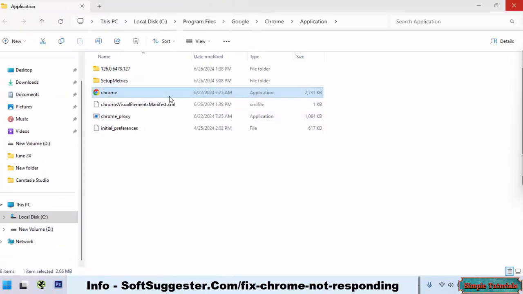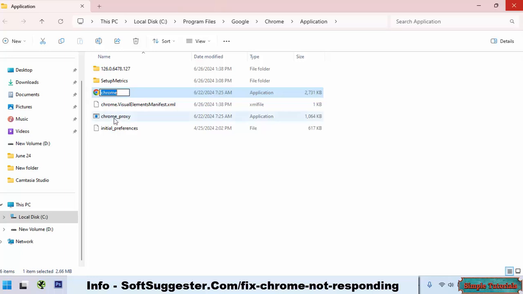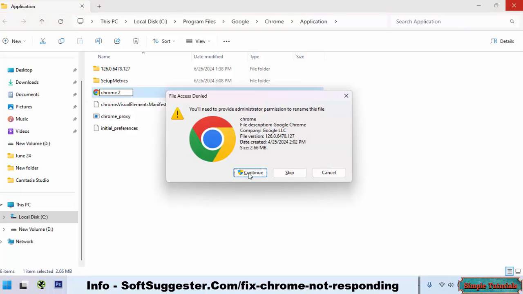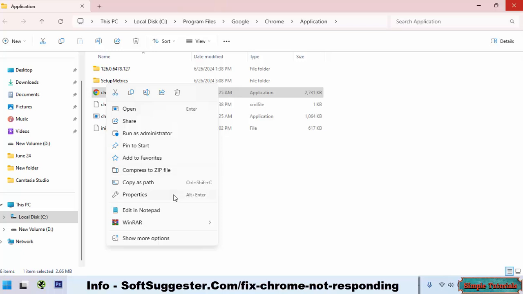In the Location folder, right-click on Chrome and choose Rename. You now have to rename it to something like Chrome 2 and press Enter. It will require administrator permissions. Click Continue to give permission. After renaming the Chrome icon, right-click on it and then hover the mouse cursor over Send to and click Desktop.